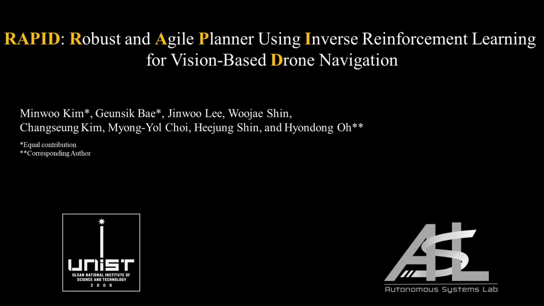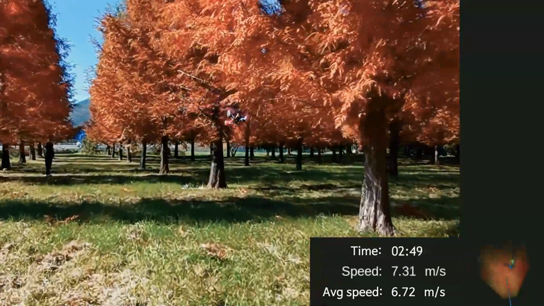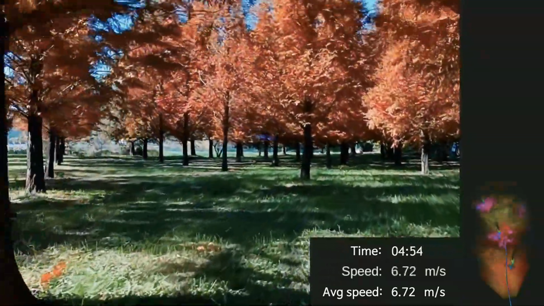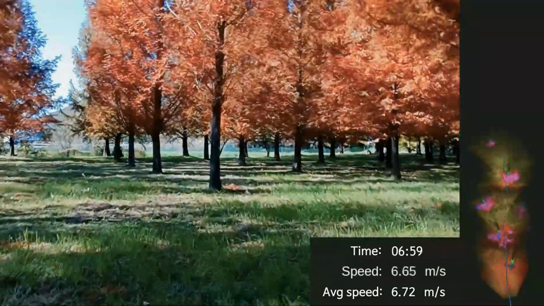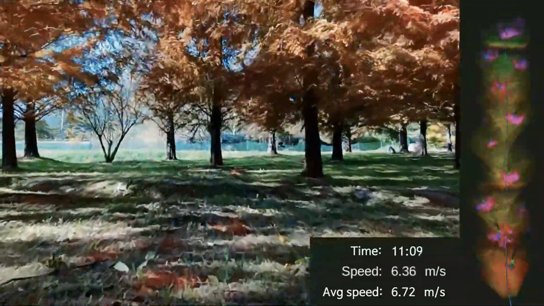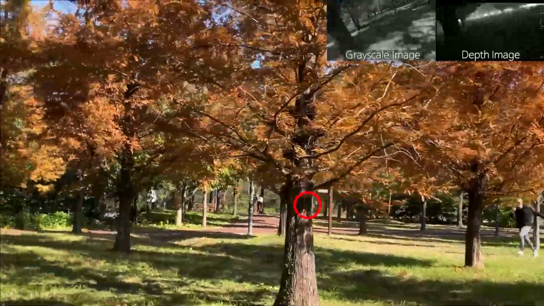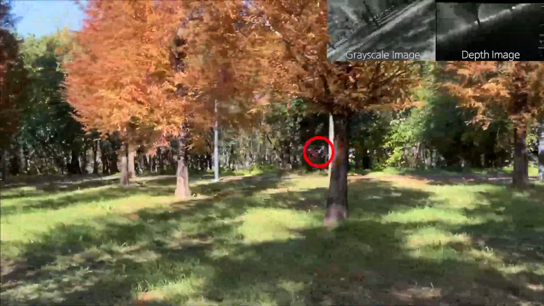We propose RAPID, which stands for Robust and Agile Planner using Inverse reinforcement learning for vision-based drone navigation. Our method was trained in simulation, but successfully validated in the real world without additional training. This experiment video shows that the proposed model flies at an average speed of 6.7 meters per second in a forest environment without collision.